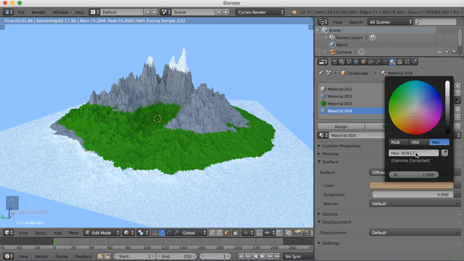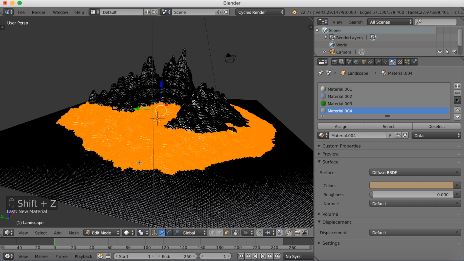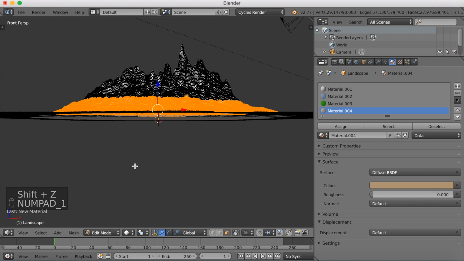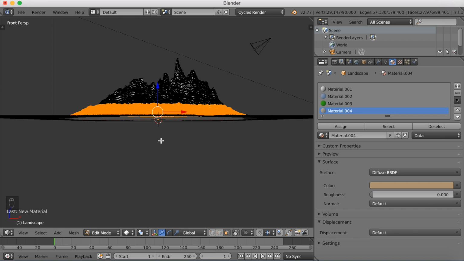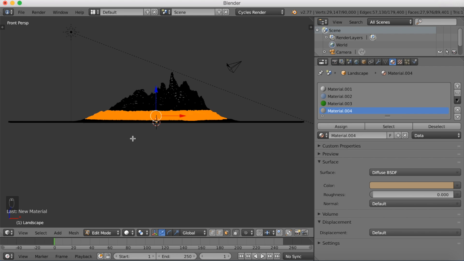I actually found this color code for sand on the internet, so it's supposed to be a sand color. But obviously this is a kind of cartoon low poly scene, so it doesn't have to be completely accurate. Okay, so click A to deselect everything, and we're going to border select the area where we want to have the sand color.